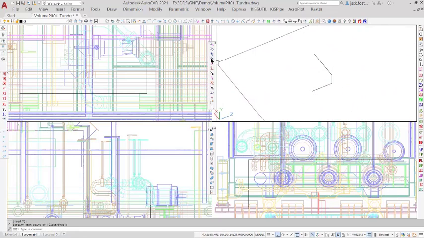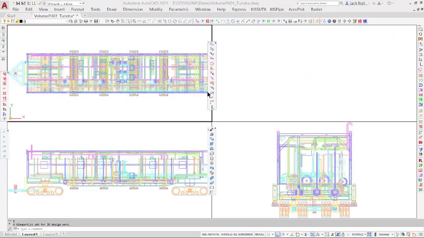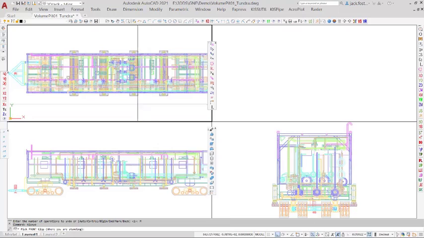Now when I'm all zoomed in but I need to look at everything again, I simply pick this button and it zooms out and I can see all the viewports, everything in them that I need to. As you can see, things are still quite congested, so I wrote a clip view program that allows me to narrow down what I'm looking at inside the model.